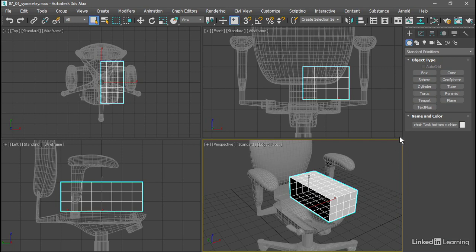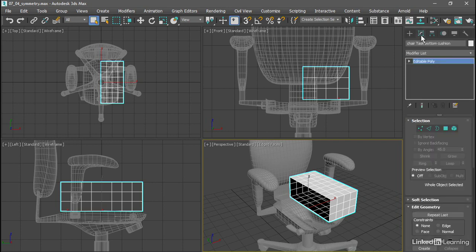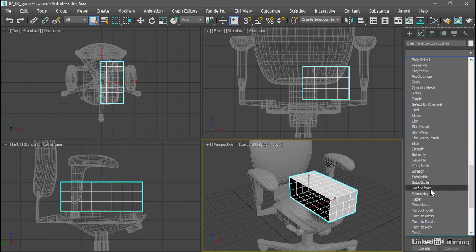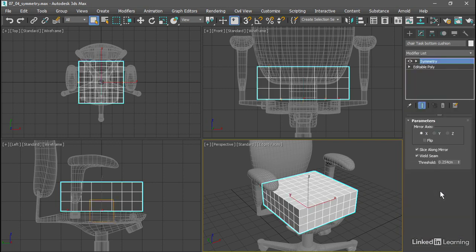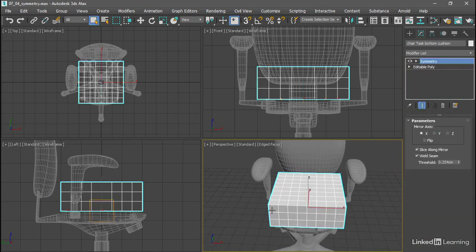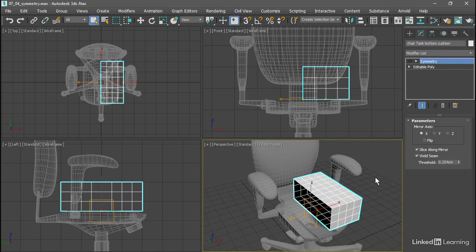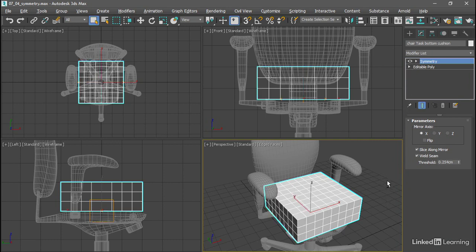With the object selected, I'll go into the Modify panel. From the Modifier list, scroll down to Symmetry. Add that, and we immediately see we get the other half of our box back. We can see when we turn that symmetry on and off, we're able to preview the results. Here's the symmetry plane, or the gizmo, and it's positioned right on that seam where I want it to be. Turn that back on again.